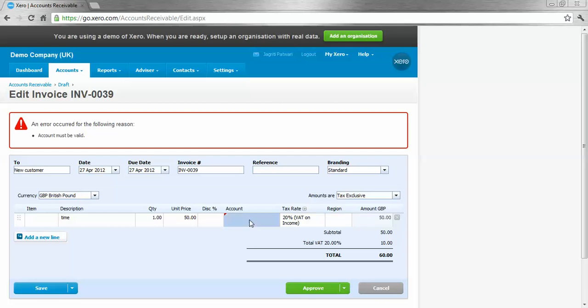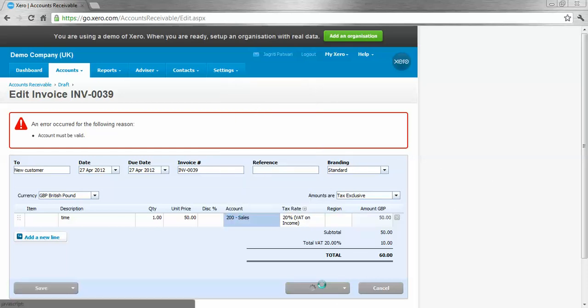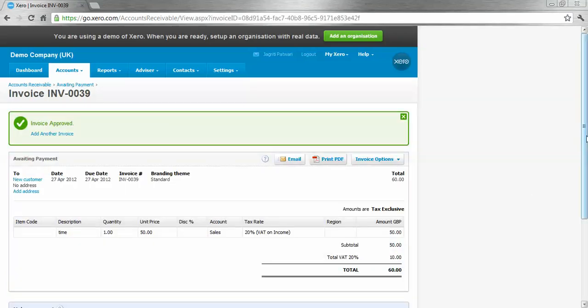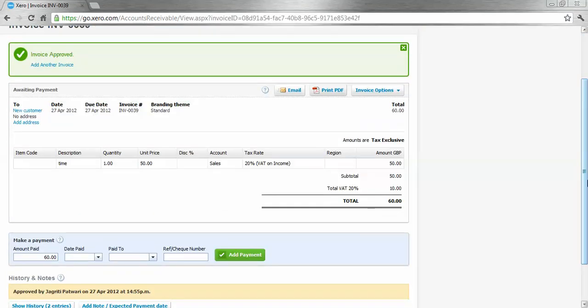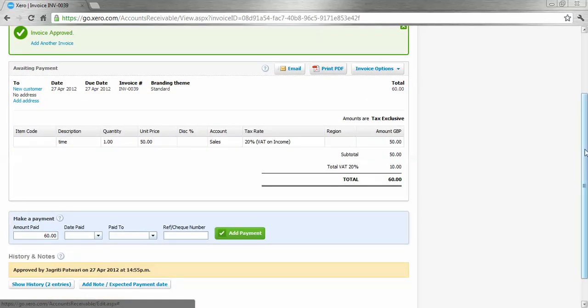Forgot to put in the account, and that's the sales account. Approve. So that's created the invoice. The functionality on here allows you to email the invoice straight from the system. It allows you to print the PDF and save it either in soft copy or print it out if you want a hard copy. And that's the invoicing system.